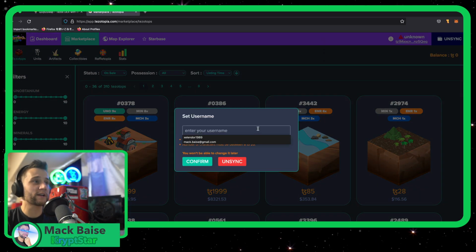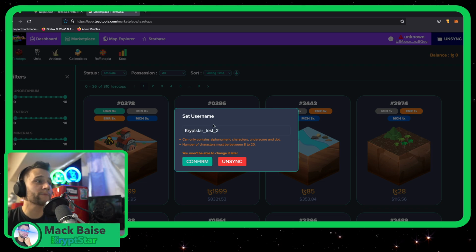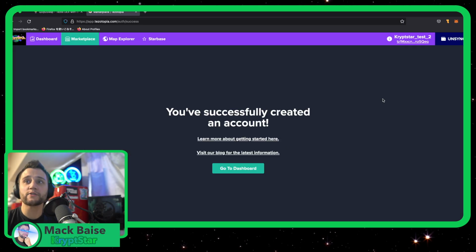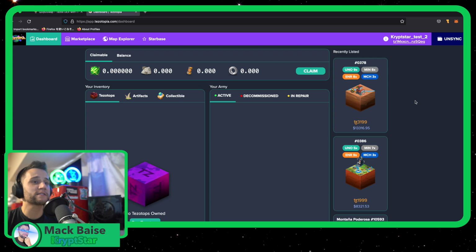Okay, it looks like it's working. So I'm going to go ahead and name this Cryptstar underscore and then hit confirm. Okay, I've gone ahead and created an account successfully and it went ahead and logged me in. So now I'm going to go ahead and go to the dashboard and you can see everything here.